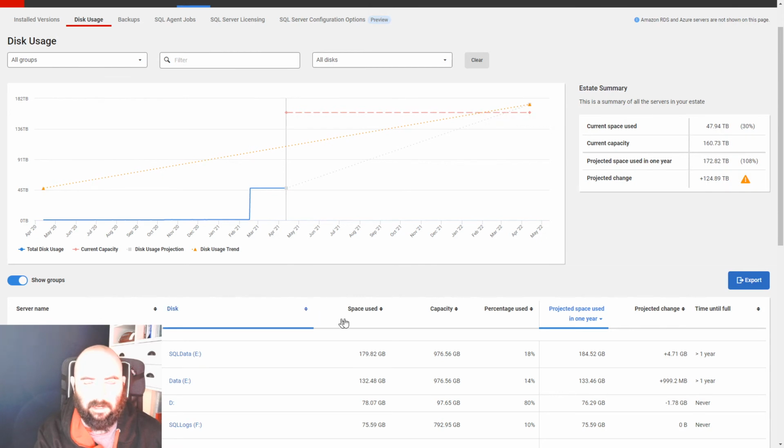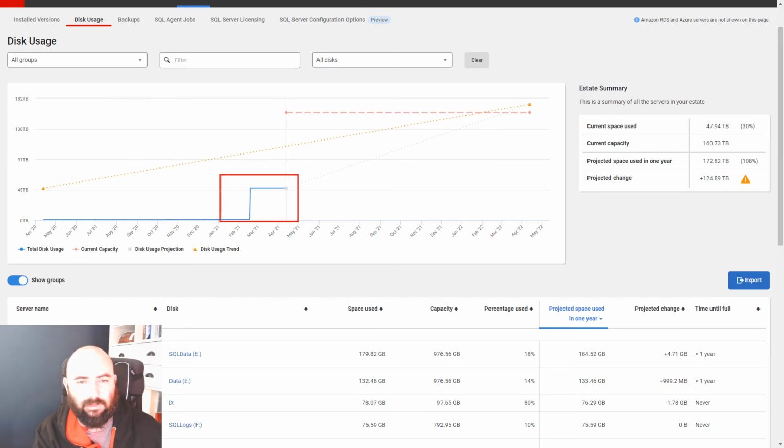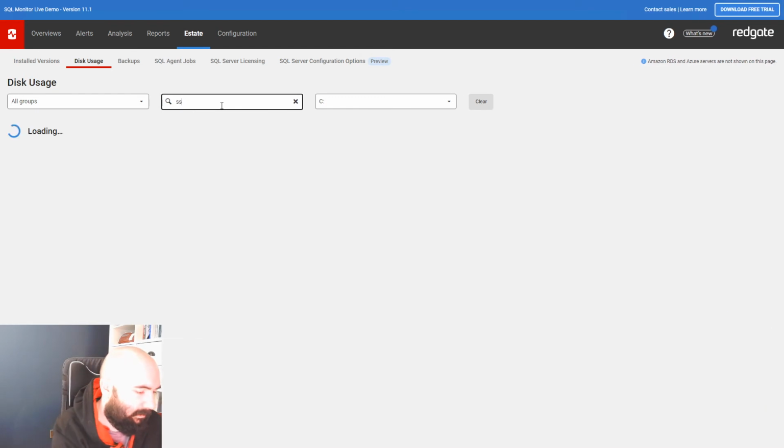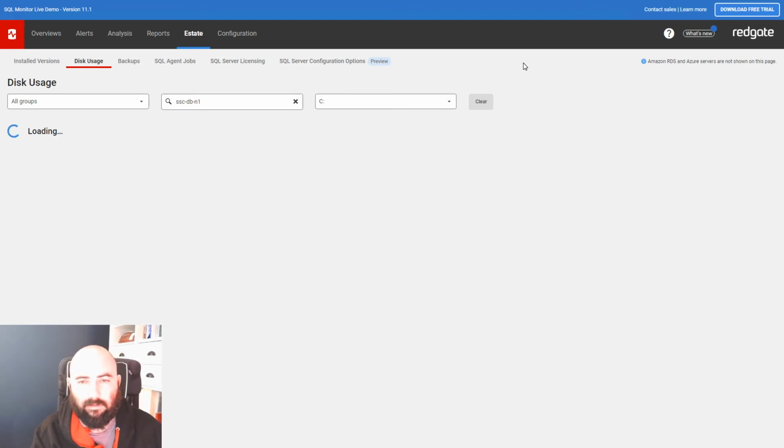Looking at this at the high level, it looks generally like we're mostly under capacity by quite some way, but we have had a big jump. That was adding in those servers. But you can always drill down to a specific environment. So for example, if I want to look at my SQL Server DBN1 server and look at the C drive that's running there, this will allow me to just focus on that server and indeed that specific drive.